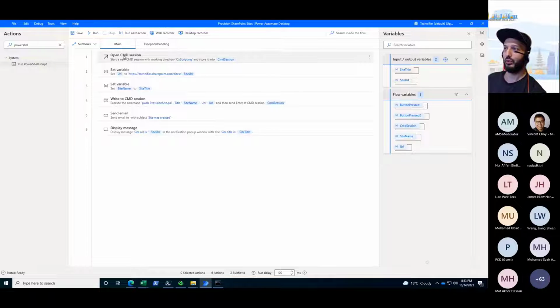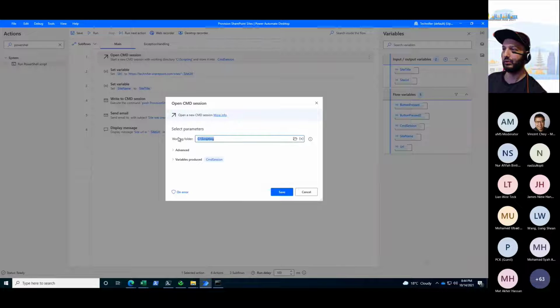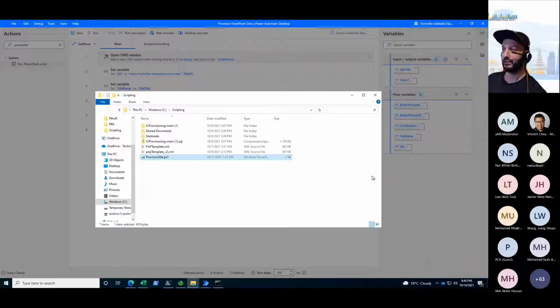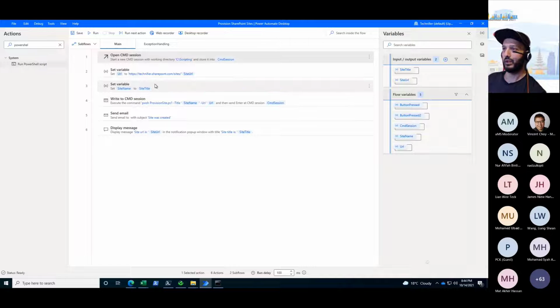So what I did was open the command line, and when I open the command line, I told it to go to that scripting folder, where my file exists. And once I'm there, I'm just getting the values from Power Automate Desktop. For example, this one, I'm getting the value for the site URL because I don't want to provide the whole URL, just the end part. So the actual site itself, and I'm appending that to my tenant, and the site title, I'm just storing in a variable. This is an unnecessary step, but I did that.